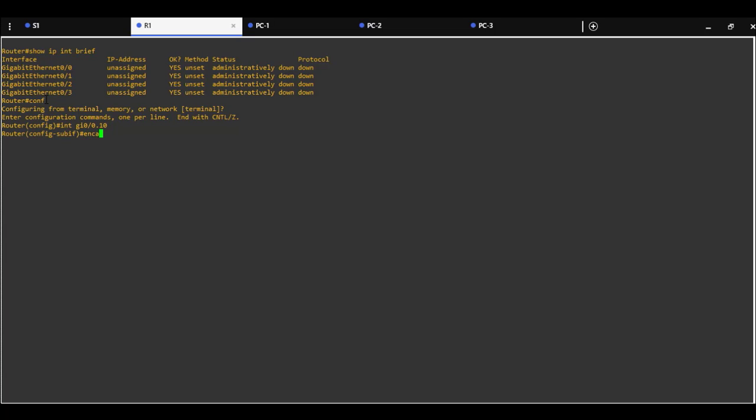We're going to make encapsulation dot1q with tag 10, assigning IP address relevant to the subnet, 192.168.1.1 and 255.255.255.0. No shutdown command to turn on this subinterface. So this interface will be default gateway for VLAN 10.